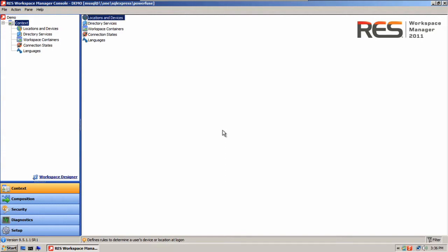Today we'd like to review the Workspace Analysis function for RES Workspace Manager 2011. The Workspace Analysis node is a general source of information regarding your users and can be used to gather the information about the settings that have been applied to your users during logon.